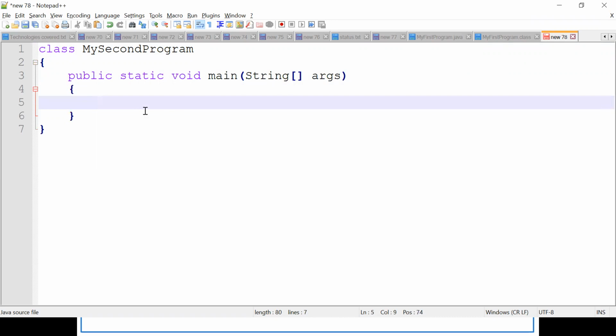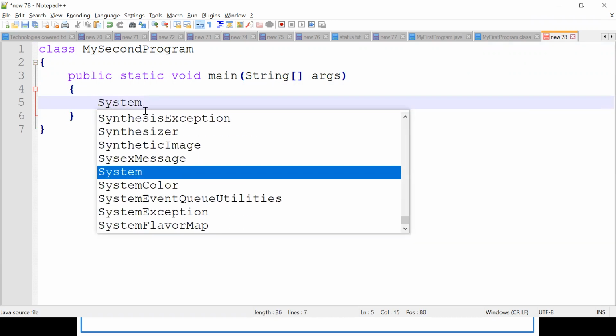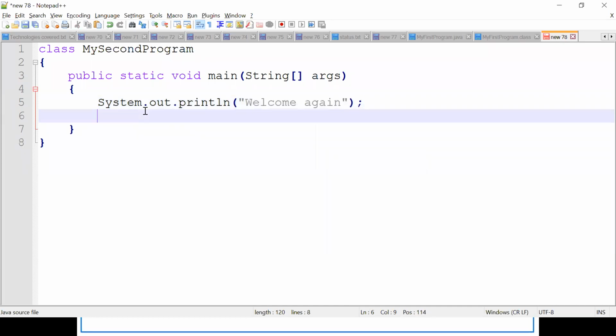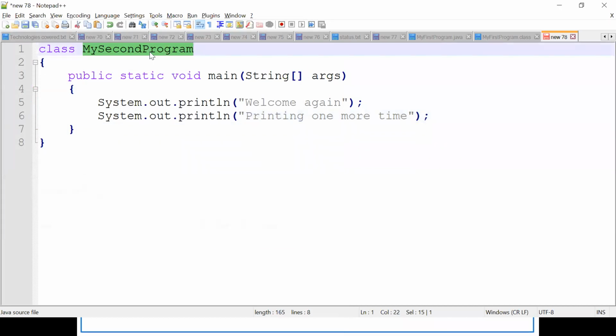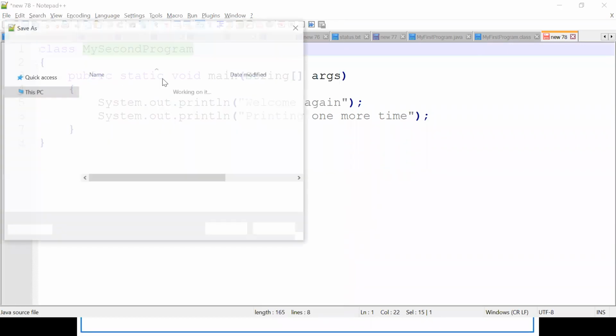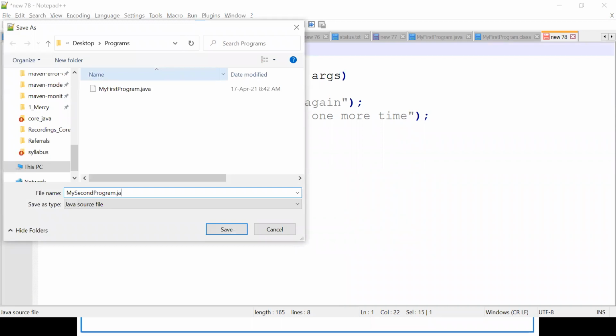I'm printing again with System.out.println, "Welcome again." I want to print one more line, so I use System.out.println again, printing one more time. Whatever you give in double quotes, you will get. Then click save. Copy the class name and save with the same name as the class name, with the .java extension.